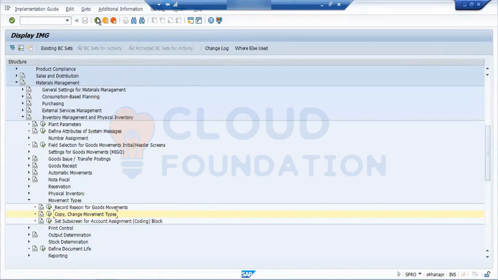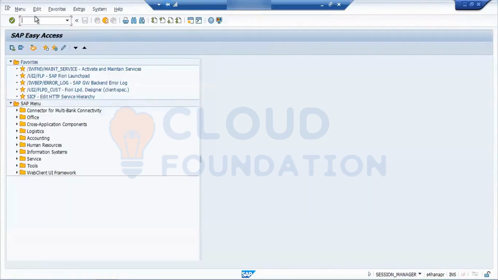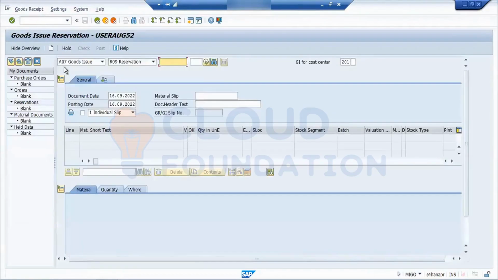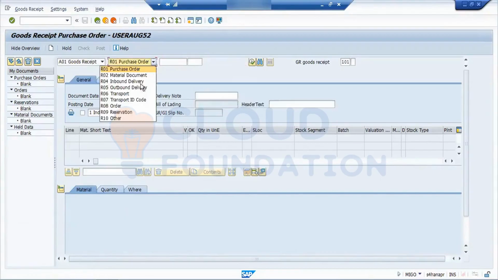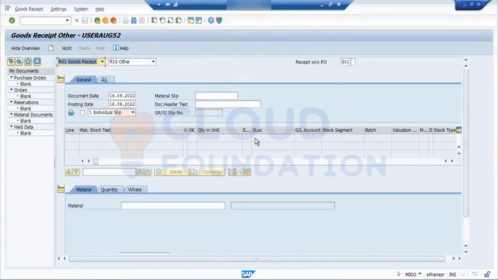Next is GR for free. The concept is that now I want to take the goods receipt without having created any purchase order. How will we do it? Here we need to take the goods receipt, and here we need to maintain it as other.